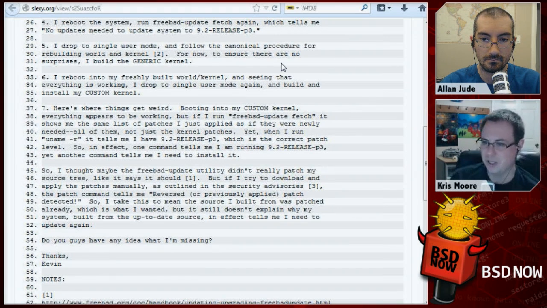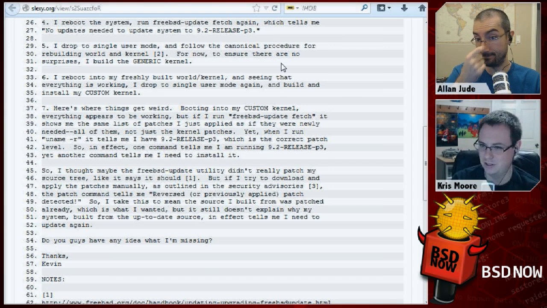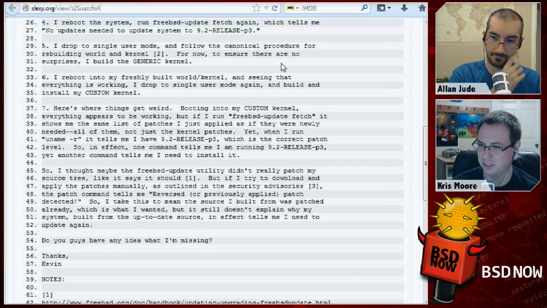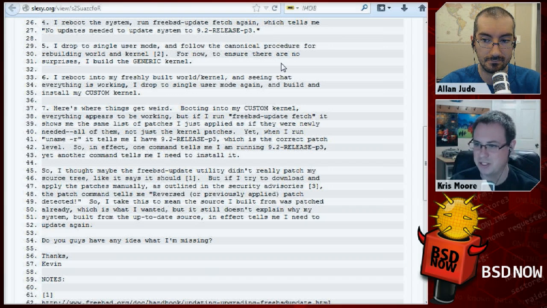He rebuilds the world and kernel to ensure that there are no surprises. Then he builds a generic kernel, and he reboots into his freshly built world and kernel, sees that everything's working fine, drops into single user mode, builds and installs his custom kernel. That's a lot of building and moving stuff around. Okay. Yep. Here's where things get weird. He boots into his custom kernel now. Everything appears to be working. But if he runs freebsd-update fetch, it shows me the same list of patches I just applied as if they were newly needed. Yeah. All of them, not just the kernel patches.